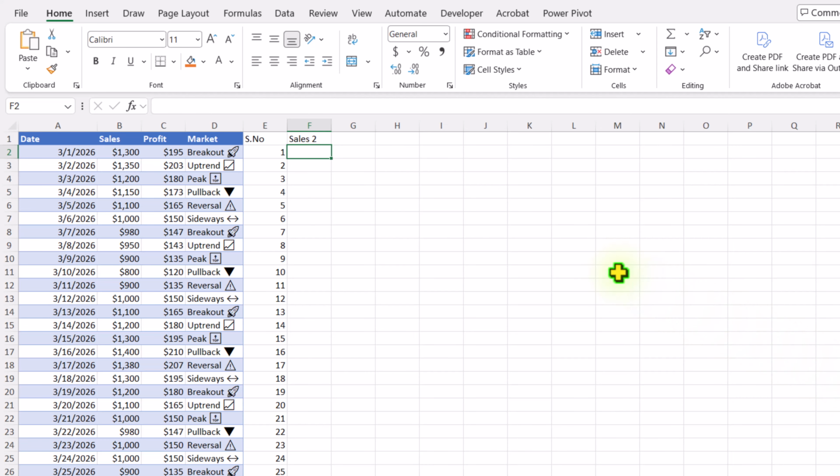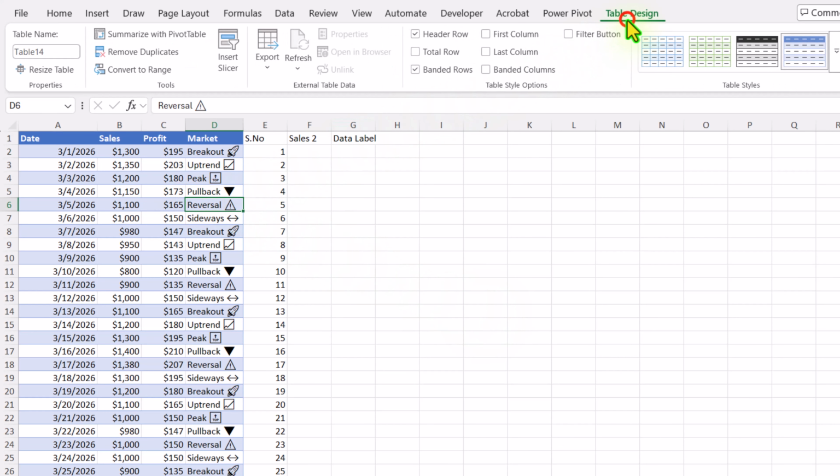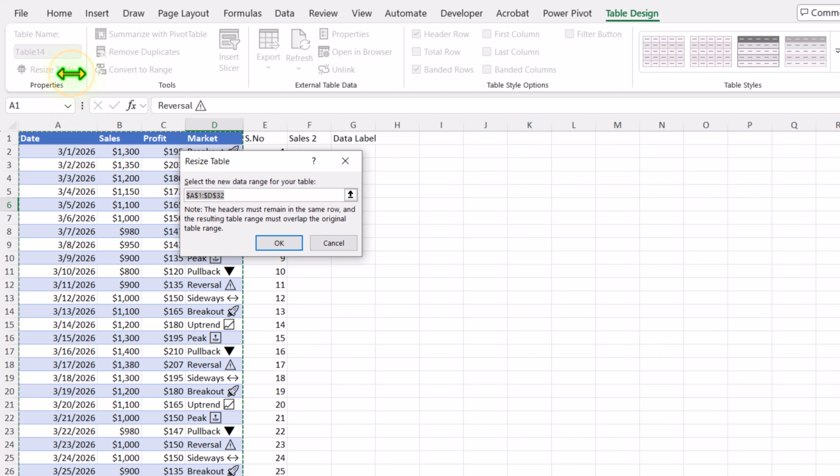But first I will create a third column for the data label. Now I will click on my table, click table design, and resize the table. I just want to include column G as well.